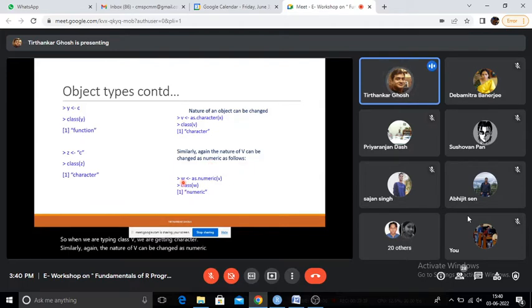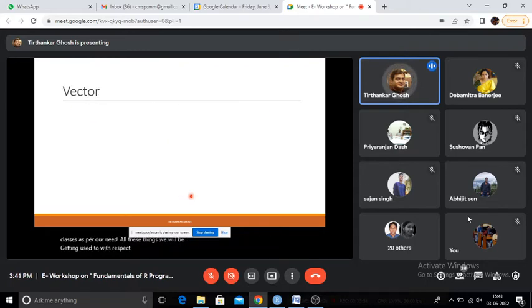We define a new variable w, and we assign it as.numeric v. So whatever nature v had, now you change it to numeric, and that's how we get the result. So these are the different classes of variables and how we can change the classes as per our need. All these things we will get used to with respect to the data you have. So this is all about variables.